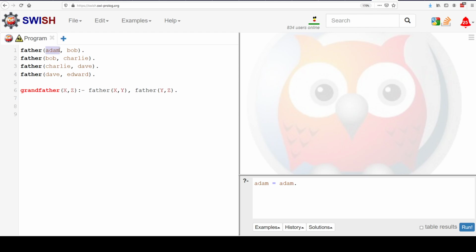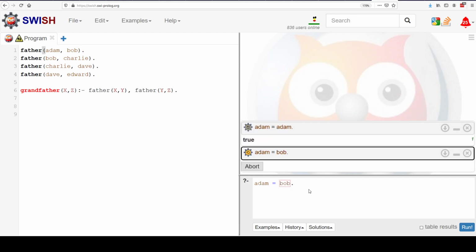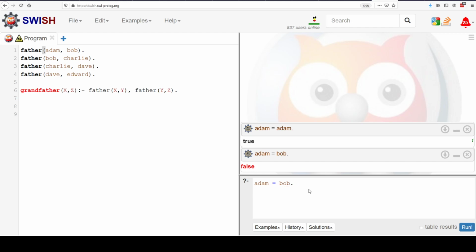If you'll remember from previous videos, a constant is any word that starts with a lowercase letter. So Adam is a constant, Bob is a constant. So Adam unifies with itself. We can check this with an equal sign. So Adam equals Adam, that is true. It does not unify with other constants. So Adam does not equal Bob.